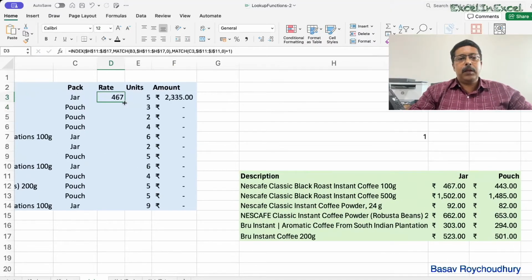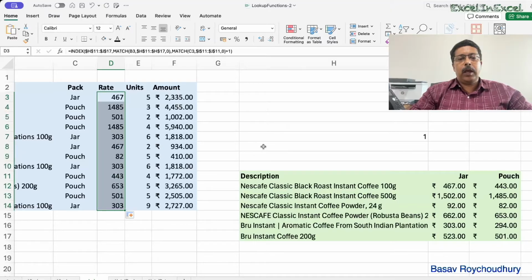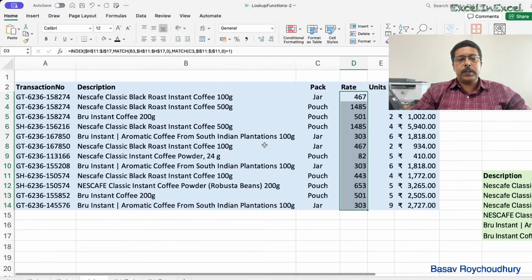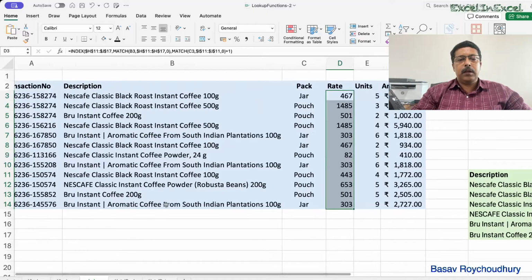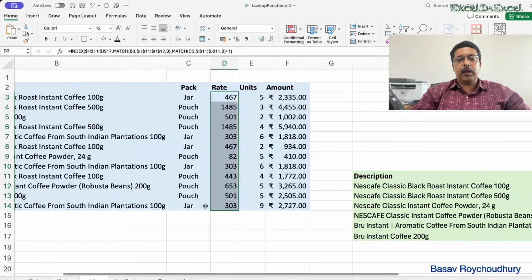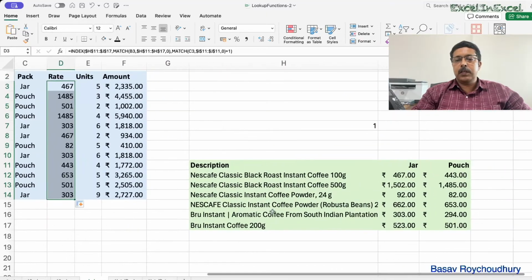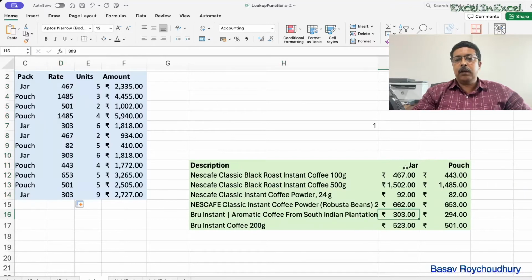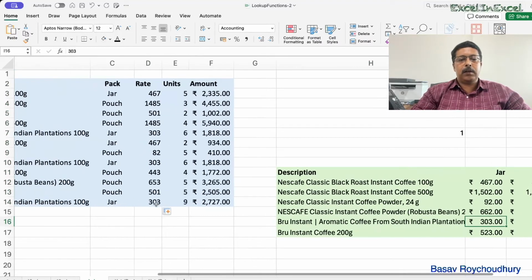And similarly, we can now drag it around and we'll get for all of them. So for example, let's say brew instant aromatic coffee from South Indian plantation jar, it is this, and therefore as you can see for the jar it is 303 rupees, and that 303 has come in here.